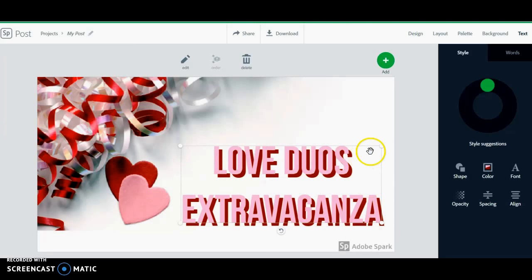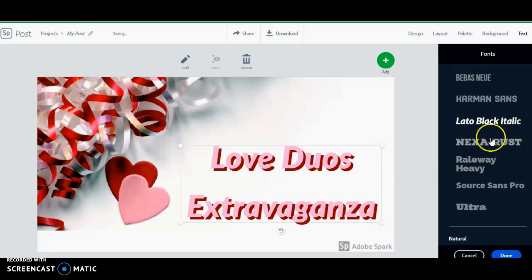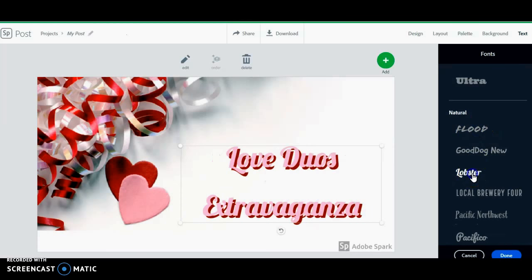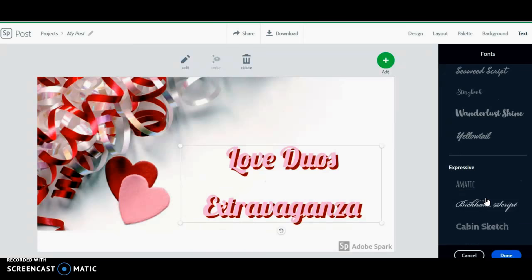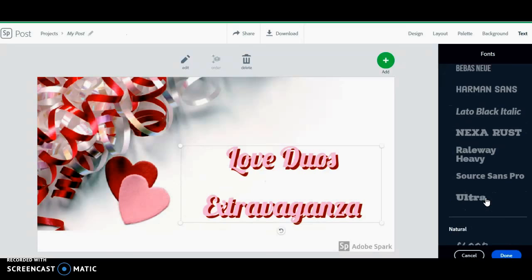All right, so I want it to be a little bigger there, and then we're going to choose a font. There's a lot of different kinds of fonts here that you can choose from, and there's some fun ones and pretty ones and stuff like that. Okay. For this one, I actually want kind of a plain one for this part.